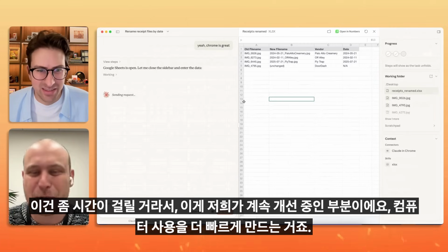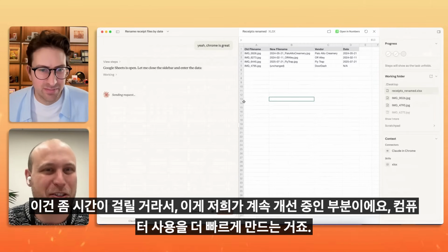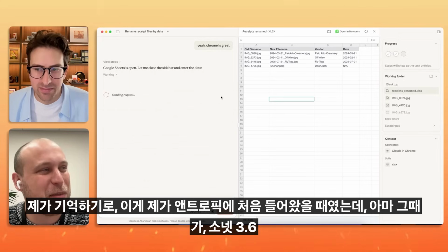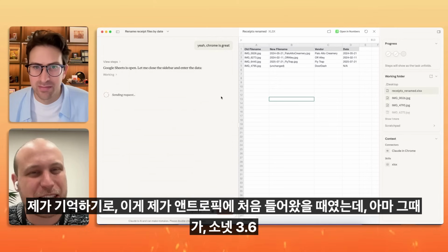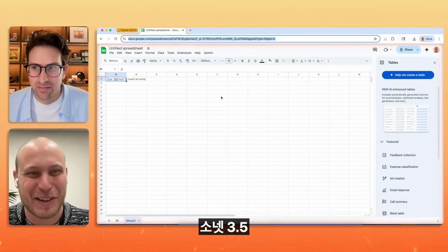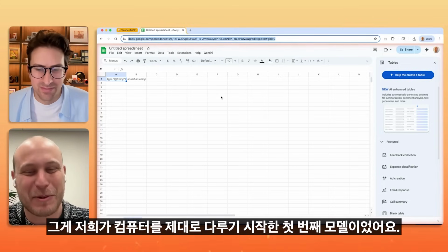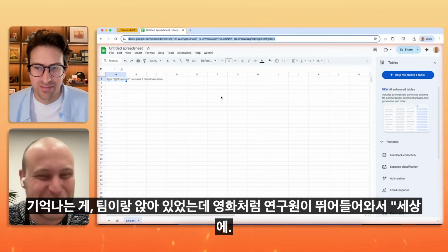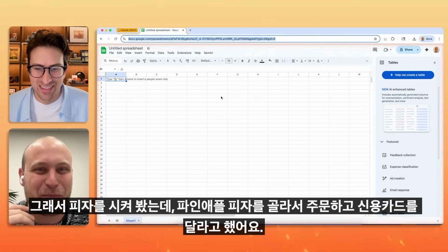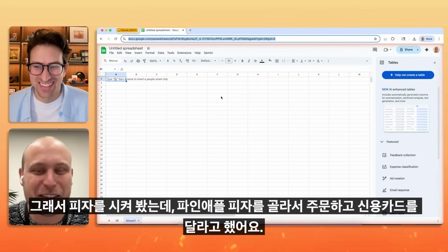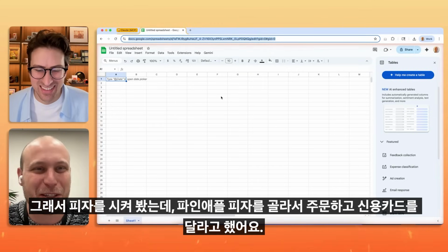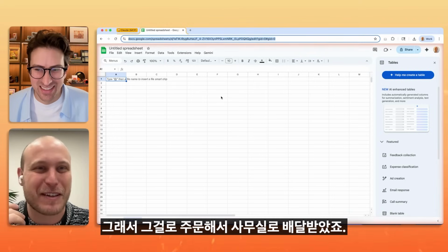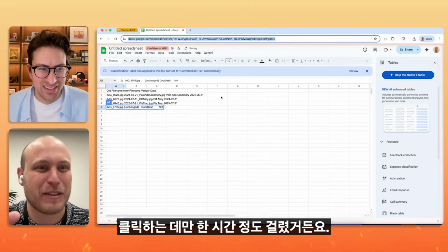And so this is one of the things that we're iterating on: making this computer use a lot faster. I remember, man, this is when I first joined Anthropic. This was maybe the Sonnet 3.6 days, or I forget what we called it, Sonnet 3.5 new. And that was the first model that I think we really started to crack computers. And I remember I was sitting with my team and there was literally a researcher that ran into the room like in the movies and was like, oh my God, Claude knows how to use computers. And we just had it order a pizza and it picked out pineapple pizza and then ordered it and it asked us for a credit card. And then we got that delivered to the office. But it was tedious. It took like an hour or something for it to click around.